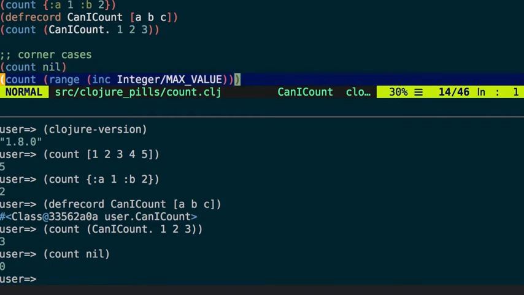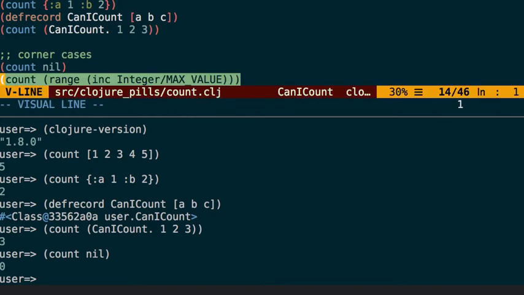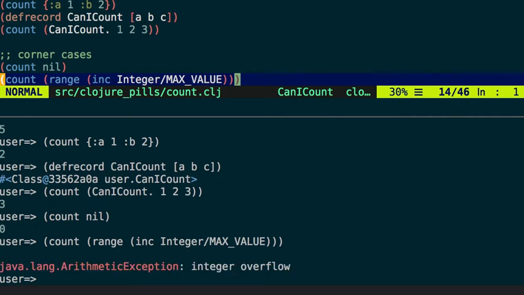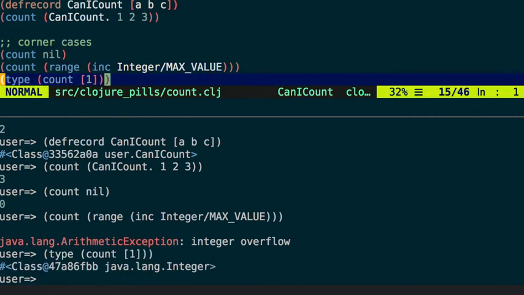And this is a more interesting corner case. So what happens if we try to count a range, a collection of elements that has more than integer max value number of elements, and we can see that this is throwing an integer overflow arithmetic exception. And this is interesting because what count is returning is java.lang.Integer, and it's usually not the case. In Clojure everything is a long usually, but it's not in the case of count.